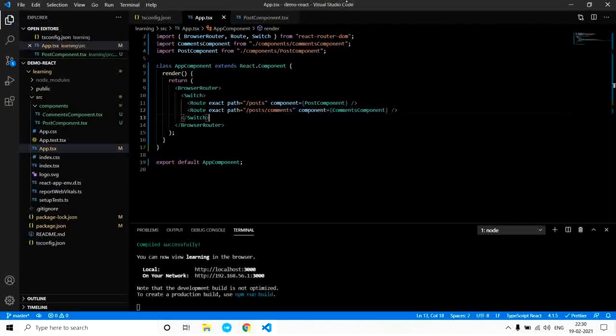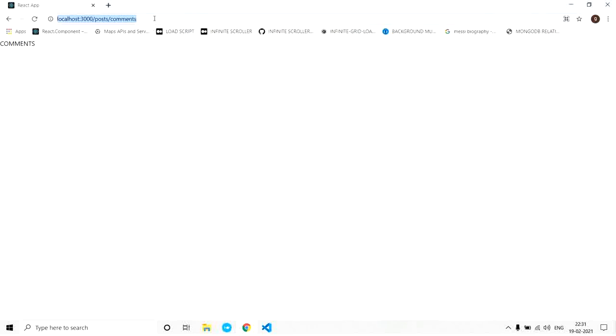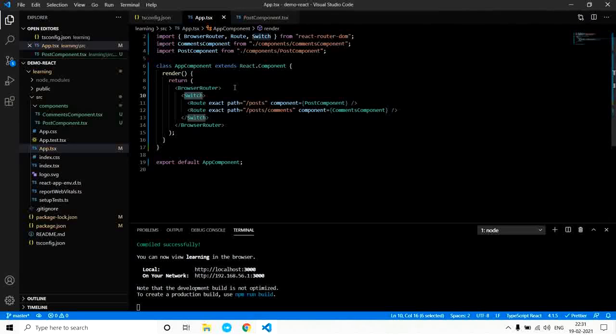So you can just mention this exact prop here. If we give this prop to the Route component, it is going to match the path exactly, and as you can see, if you give exact, the routes are matched exactly, and the Switch is going to return only the one route which we require. So see, it's going to return comments, and now if I hit post, we get posts. Hope you understood. Make sure you enclose your routes within this Switch.